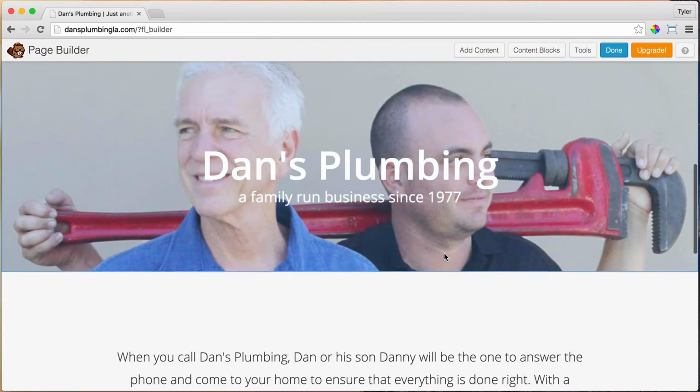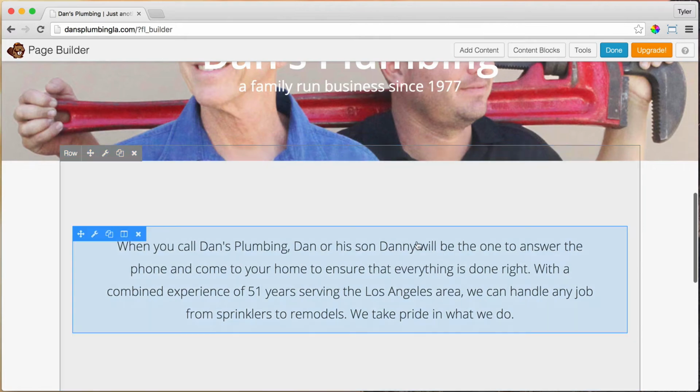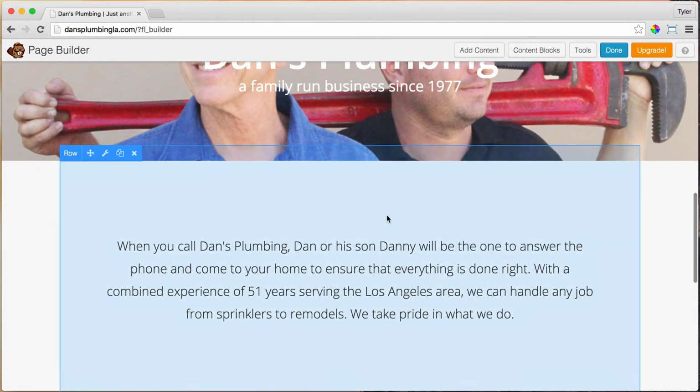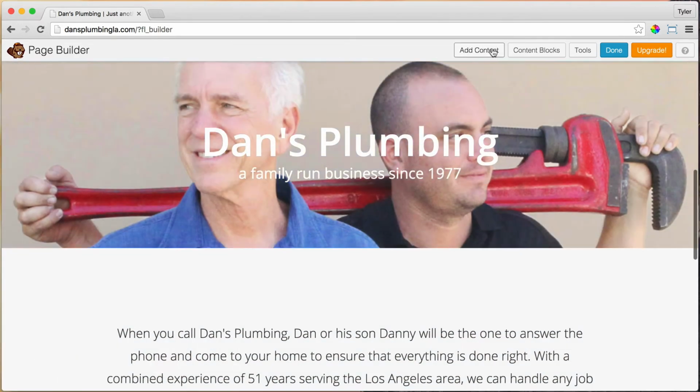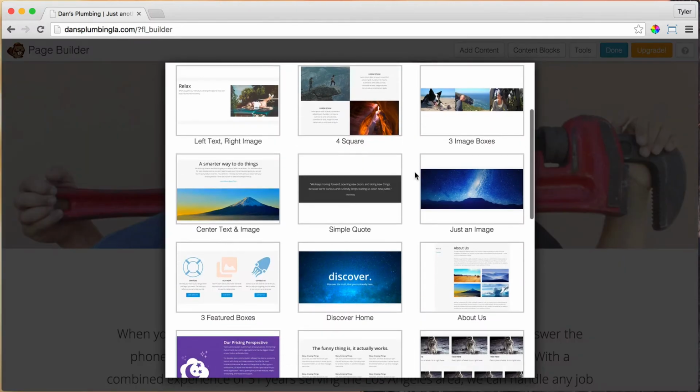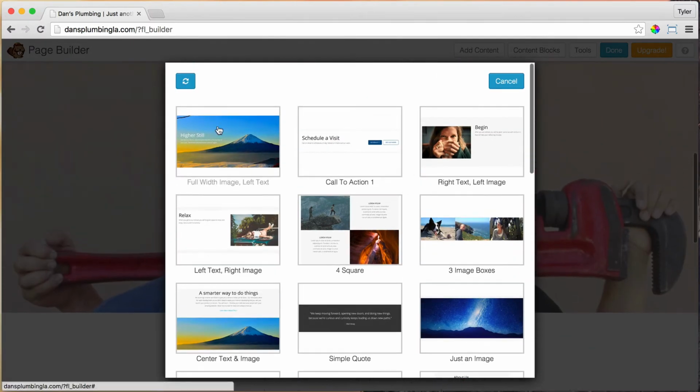Once we do that, for the mobile device, I want to add a call to action button here that just says call, and one that you can click on your mobile device and it will start calling the phone number. So let's see how to do that. Obviously, we can add content and add a column and do it ourselves, or we could go to content blocks. And if your content blocks aren't working, just click refresh and then refresh your page.